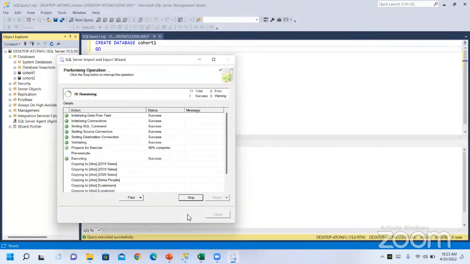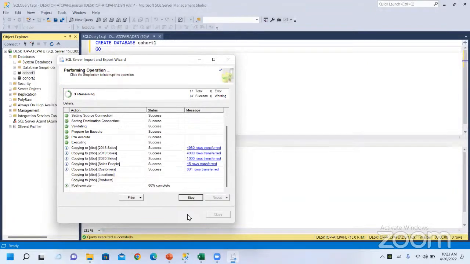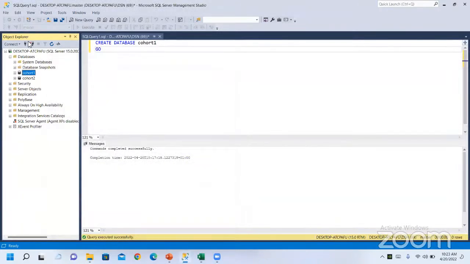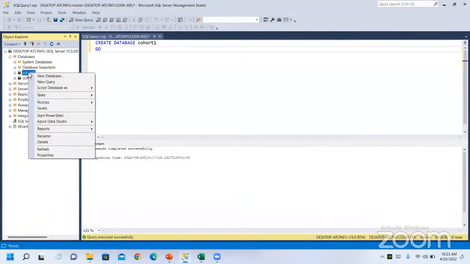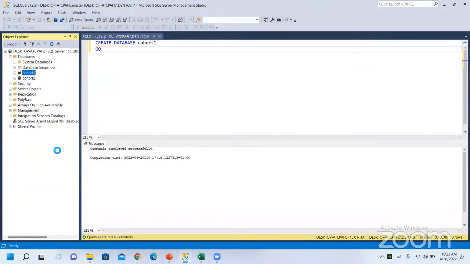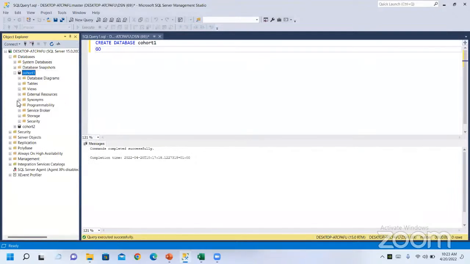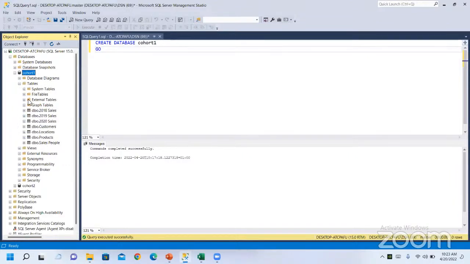So it loads. What it does, it copies all the data on the Excel sheet and copies it to our database. And we already have our data the way we want it. Now you just refresh your database, right click on it, refresh. You can just open and see if you have the data. Now you see we have the data right there.